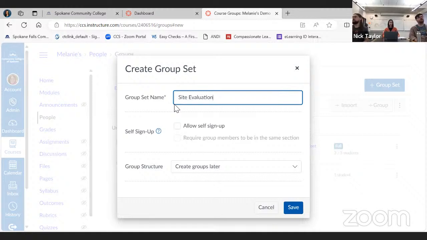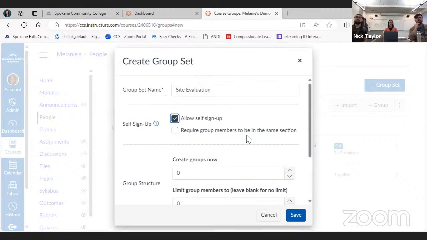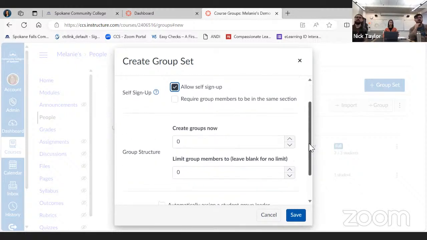Oh, awesome. All right, so I have my group set name and then I've got some options. I can click this and allow self sign up. If I were to do that, that would allow students to add themselves to the group that they want to be in. They can move from one group to another. And I could establish a limit to how many students I'd want in a group or how many groups I want that would then determine how many students per group.